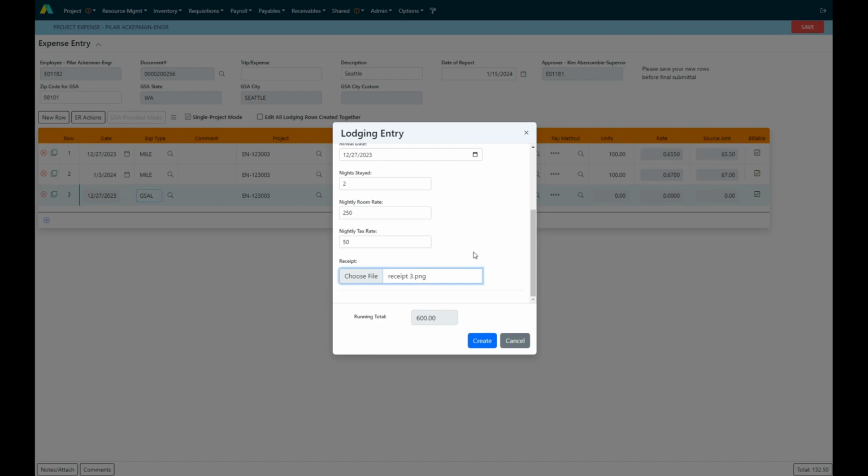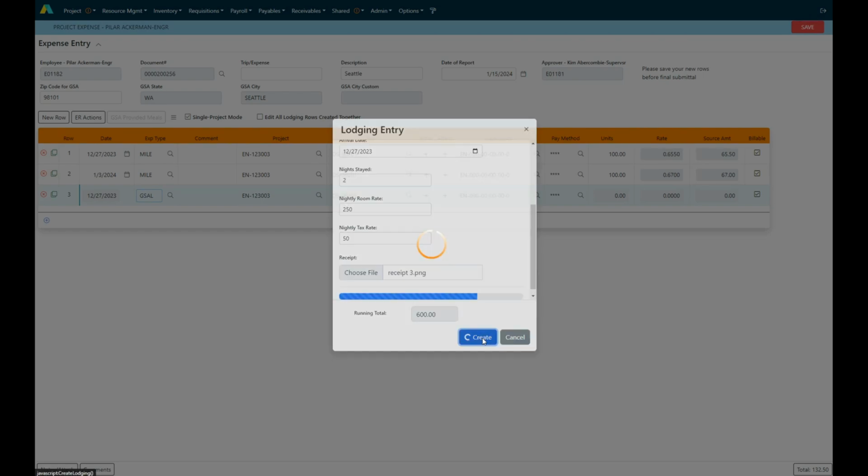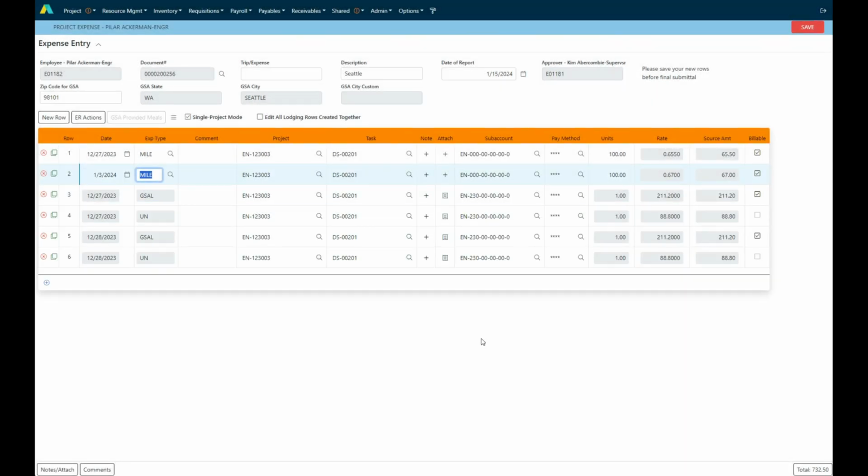Now, if you enter this in the mobile phone, you would have the option of picking an existing receipt or taking a picture of the receipt. And when I hit create, it creates 4 lines for me. Okay, 2 sets for the 2 dates that were involved, 27th and 28th. For each of the 2 days, I have a line for GSAL for the lodging line, and another line that's UN, which is unbillable. You can see the amounts are already broken down for me.